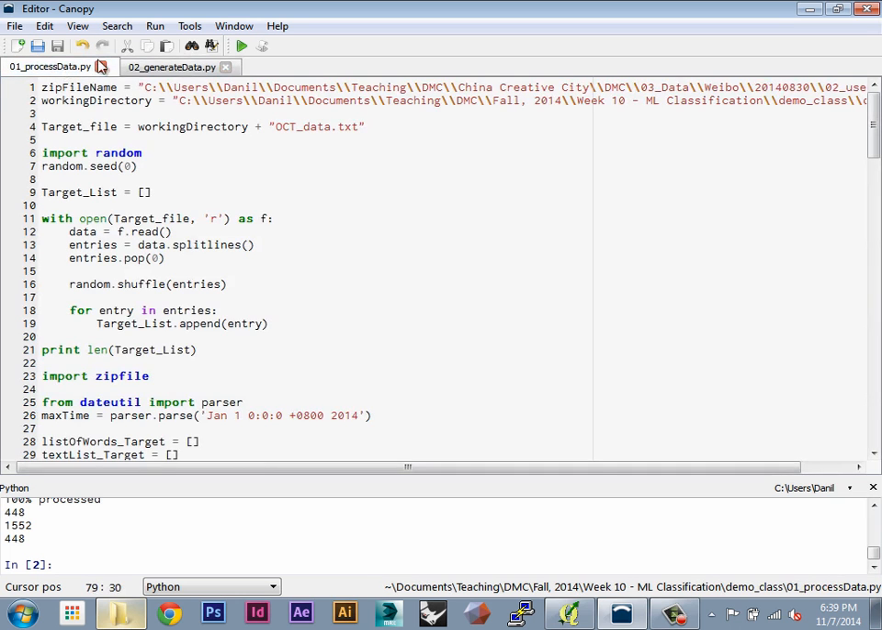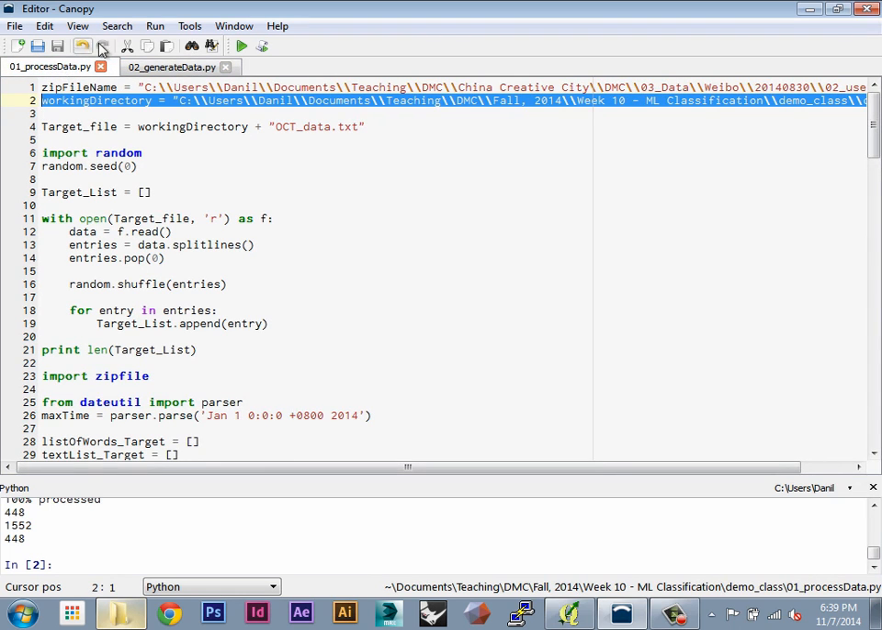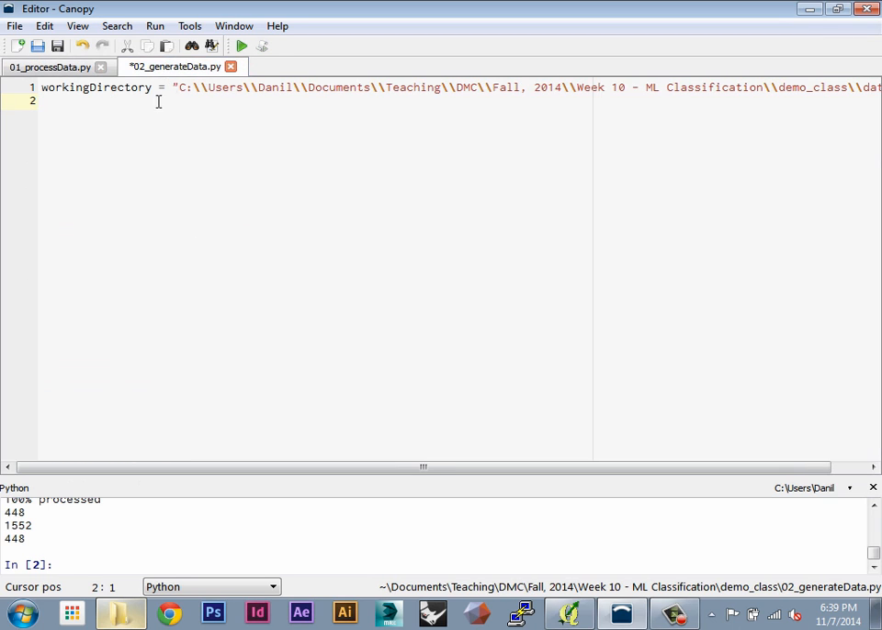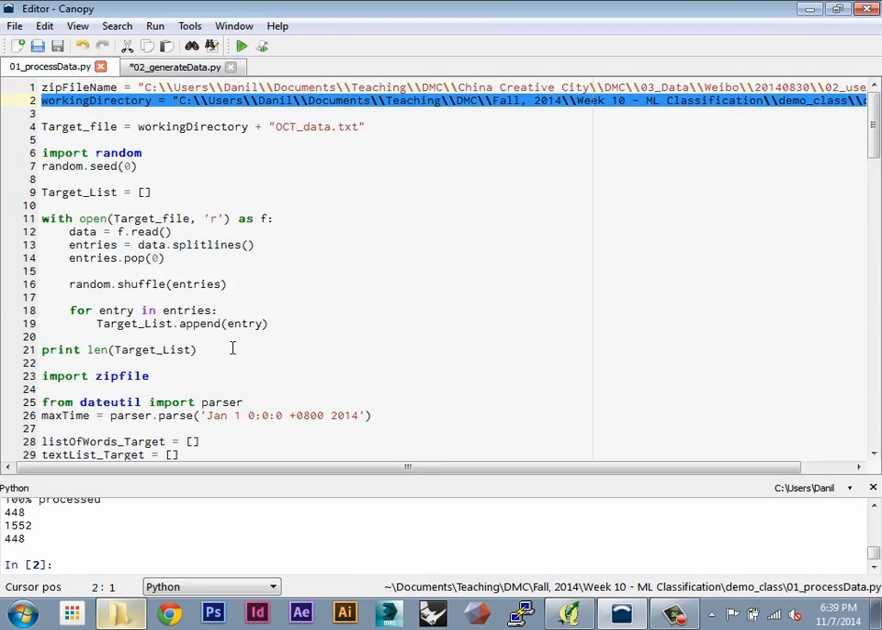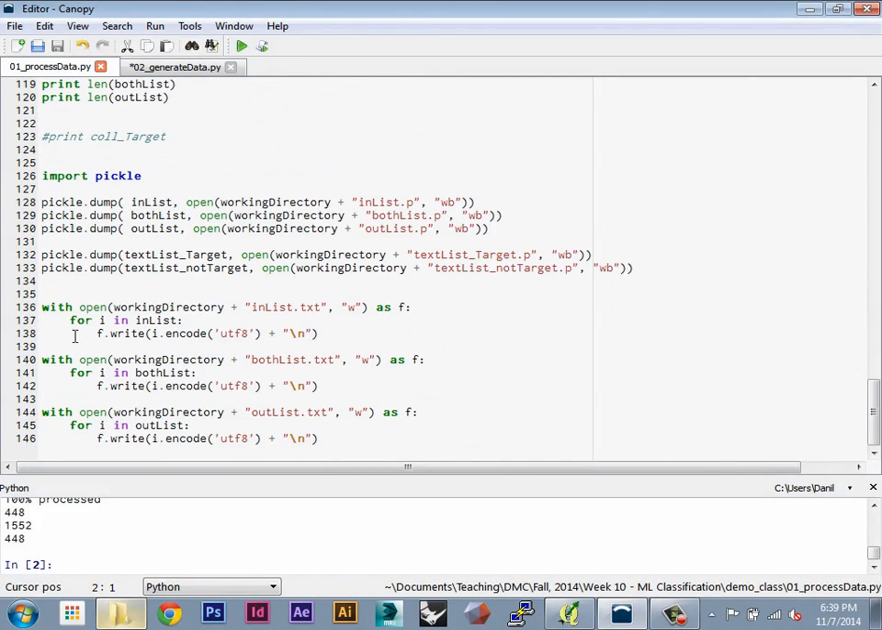Okay, so the first thing I have to do is, as always, specify my working directory. So I'm just going to start copying and pasting some common things from my first script that sets up my working directory. I'm going to import the Pickle and the random libraries, which I will use again. And now I want to import all the 5 data sets that I exported in the last one.